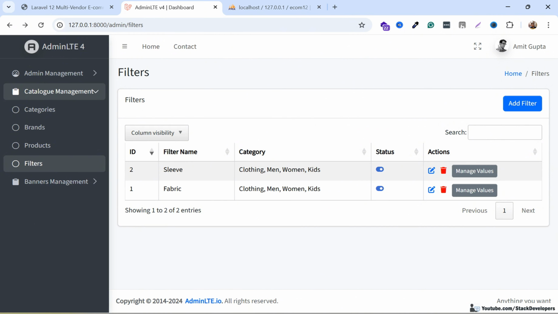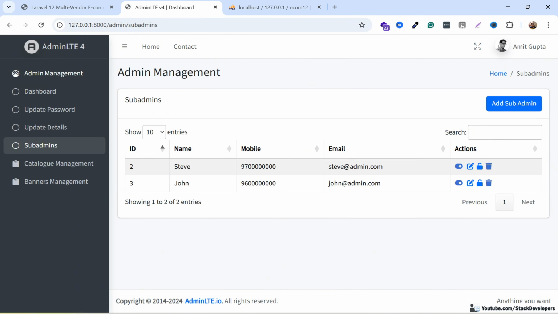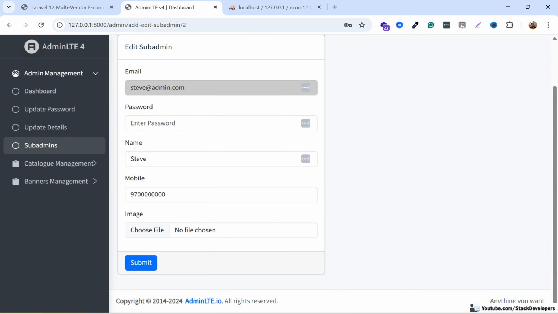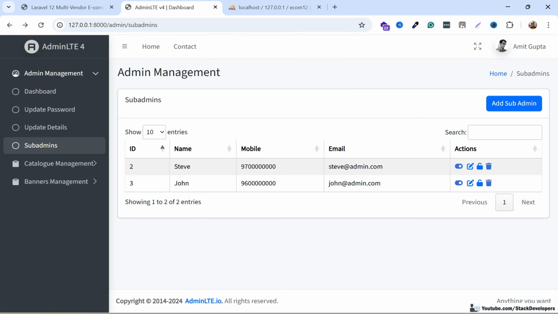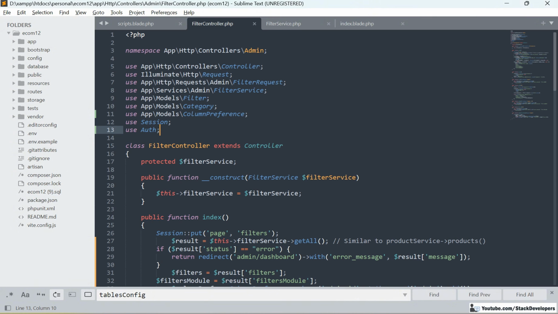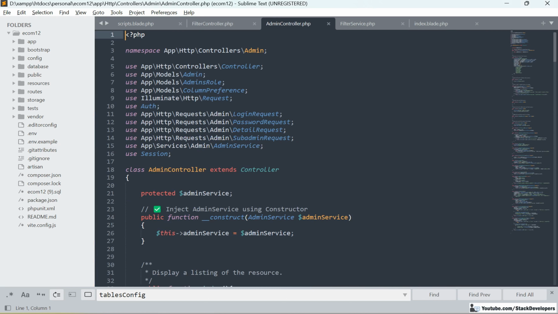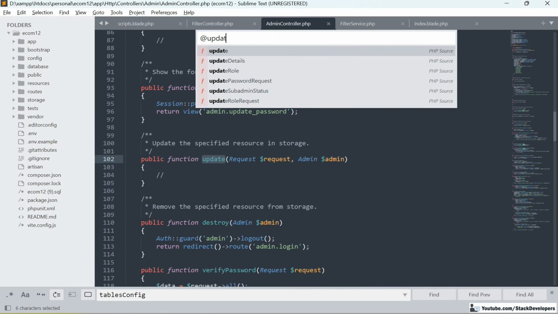Okay, so I'm going to give the permission to one of the subadmins. Like I'm going to open Steve here. Okay, edit, and sorry, here is the permission. Here you can see it is not added. So we are going to add the permissions there. I'm going to open the update role in the admin controller.